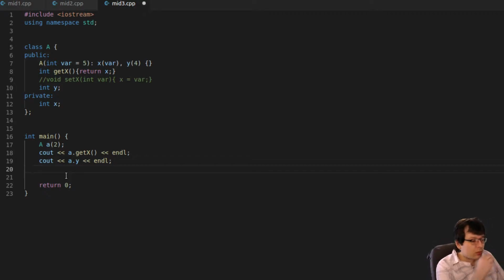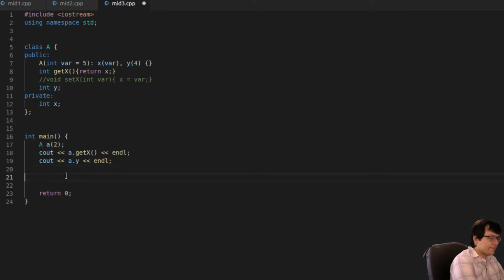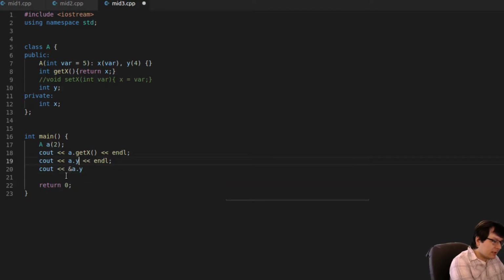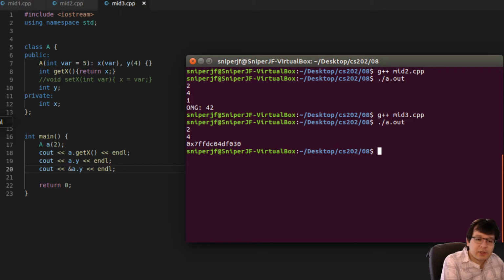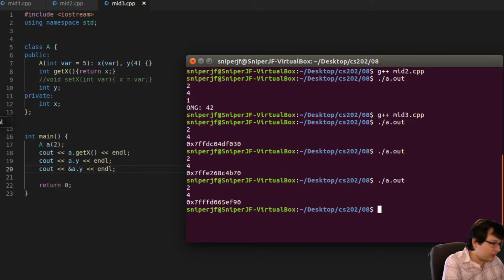So let me show you another way that you could access this variable. Y is public, right? I'm not asking if y is public, I'm saying the variable y is public. Okay. So because it's public, I can get its address, right? All I gotta do is say cout address of a.y. The dot has higher precedence than the ampersand, so this should be okay. All right, so that's the address. It changes every time, but that's the address essentially, okay?